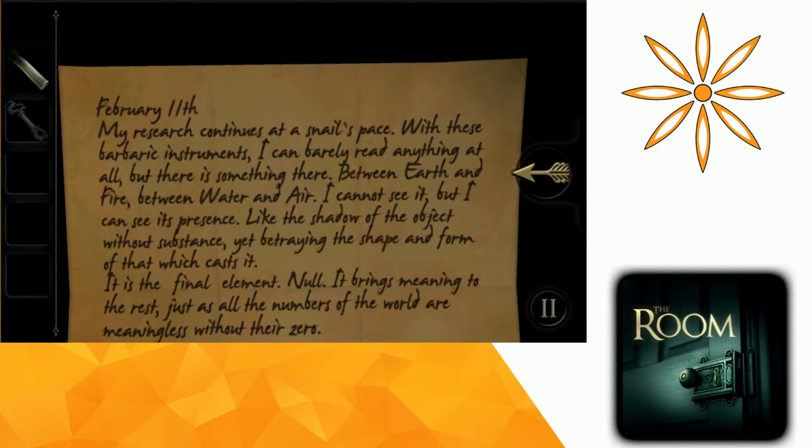February the 11th. My research continues at a snail's pace. With these barbaric instruments, I can barely read anything at all. But there is something there. Between earth and fire, between water and air. I cannot see it, but I can sense its presence. Like the shadow of the object without substance, yet betraying the shape and form of that which cast it.